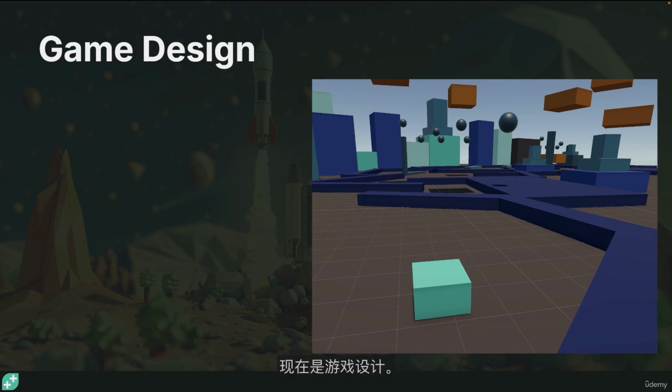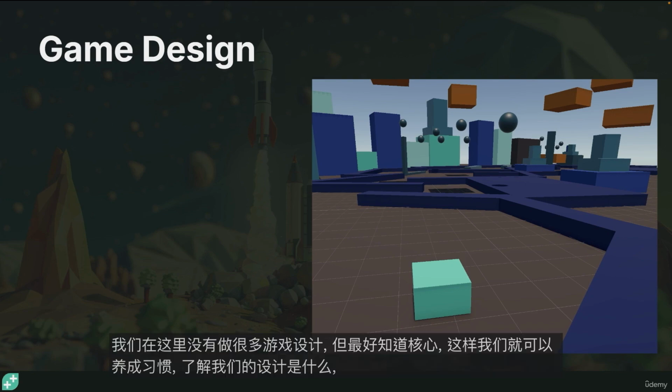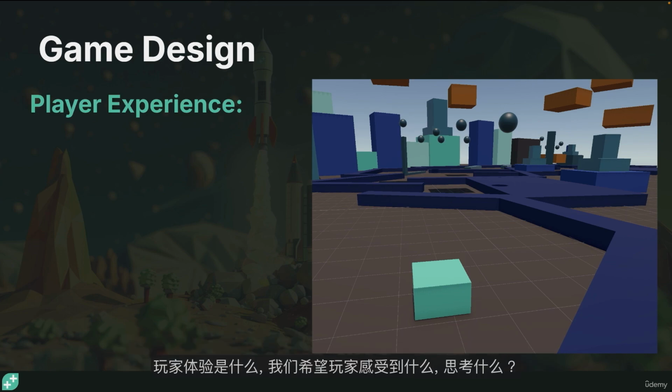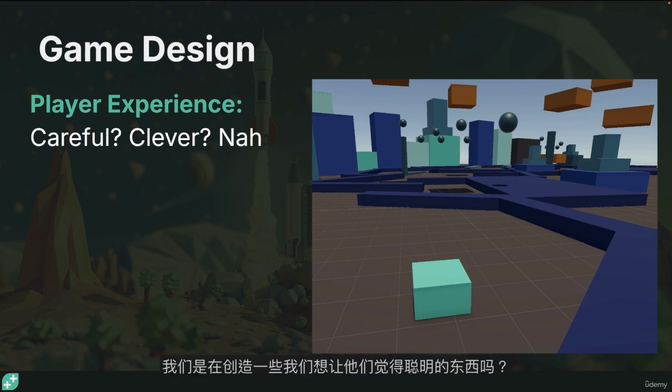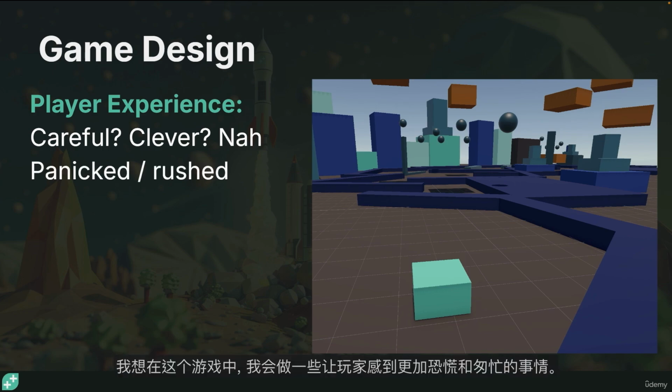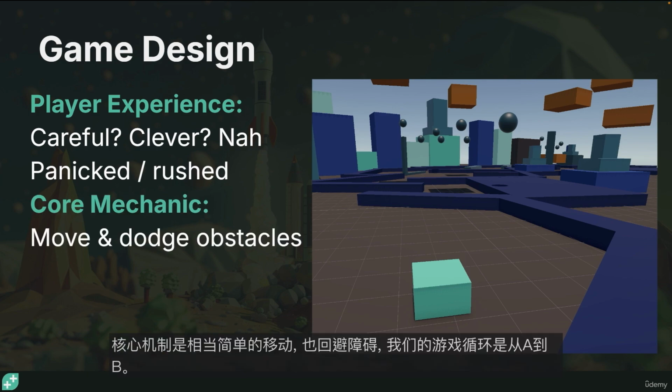Now, the game design. We're not doing a lot of game design here, but it's good to know the core so we can get into the habit of asking what is our design, what's the player experience, what do we want the player to be feeling, thinking, what sort of environment do we want to create for them? Are we creating something where we want them to feel clever? We want them to feel that they should be careful? I don't think so. Nah, I think for this game, I'm going to make something that has the player feel more panicked and rushed. The core mechanic is pretty simple: move and also dodge obstacles.